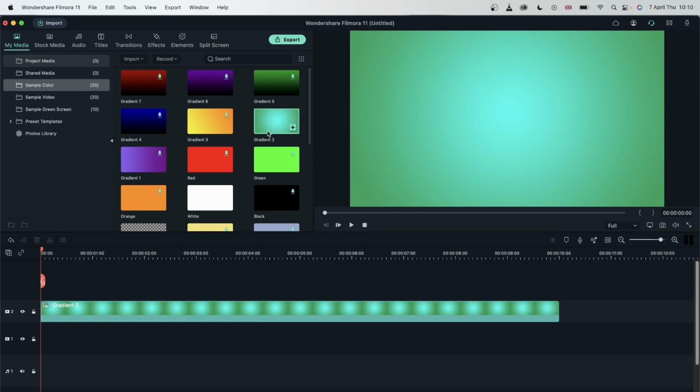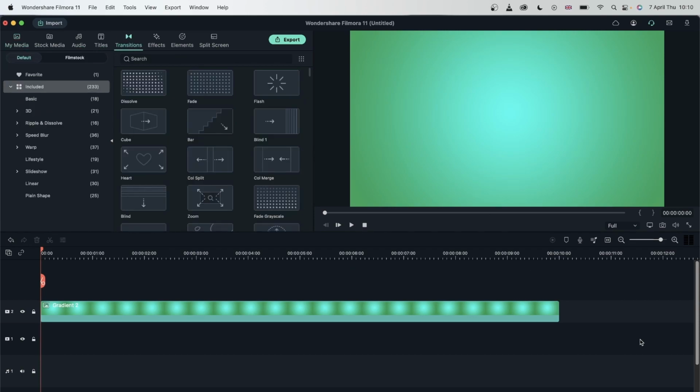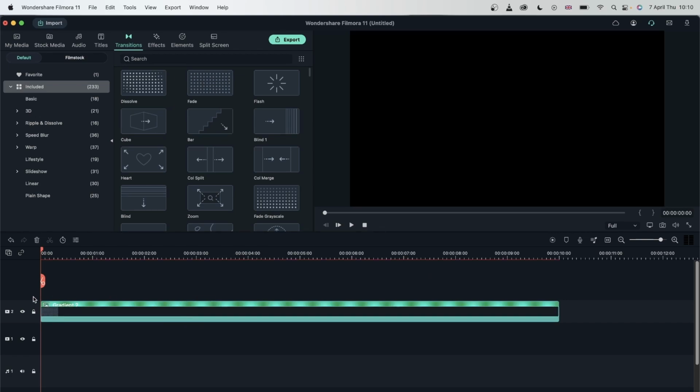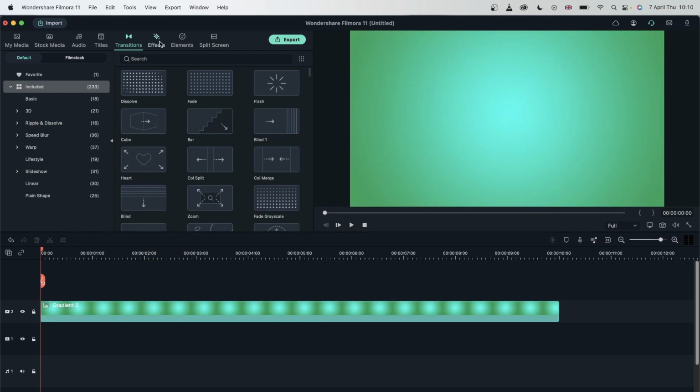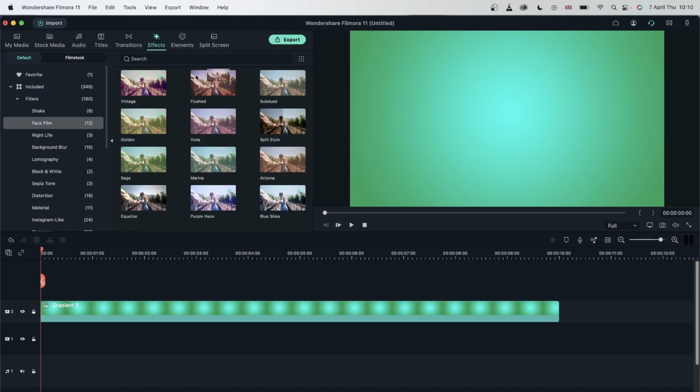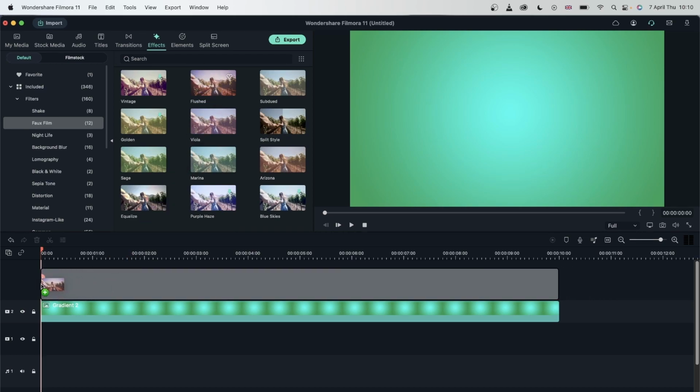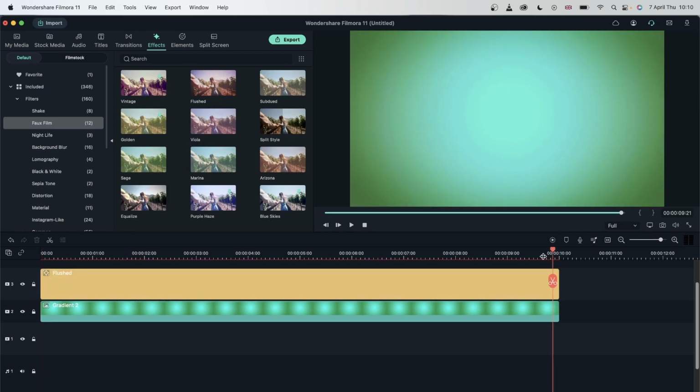This is 10 seconds long, so our transition should cover the whole thing. And it is. There we go. It's pretty long because we set it to 10 seconds. Let's try something else. Let's try effects. Add that on top, and it's also 10 seconds. There we go.